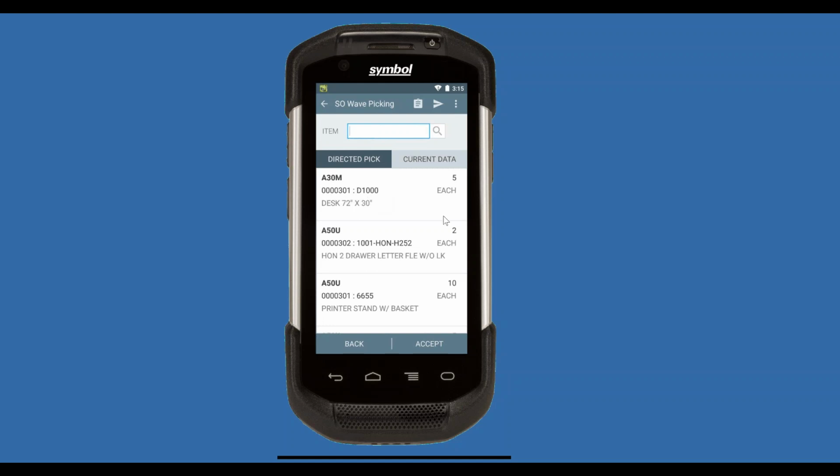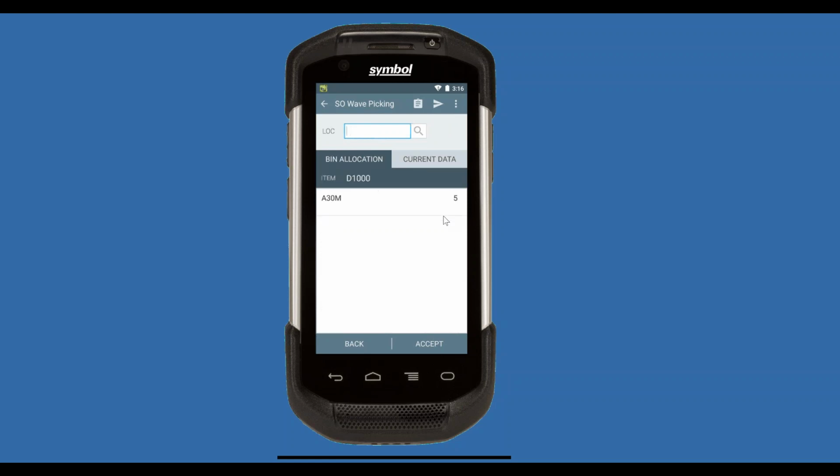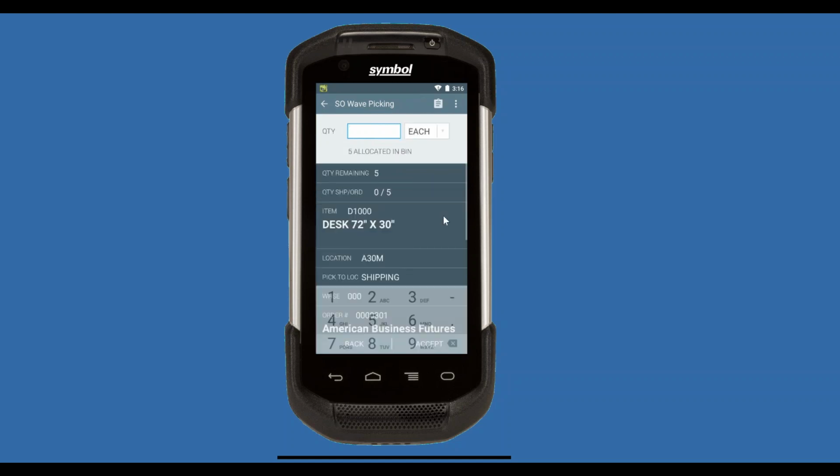So at this point, the user would know to go to bin location A30M. They will know to scan the appropriate item. If you were to give it an incorrect scan for an item, the system would validate that for you and alert you that you've scanned an invalid item. Now, at this point, you can go ahead and key in your bin. You could even select from the screen, or if you have those barcoded, simply scan your bin location.